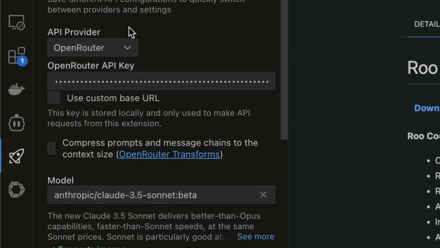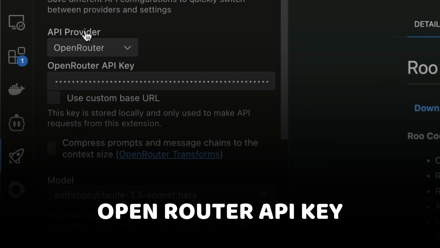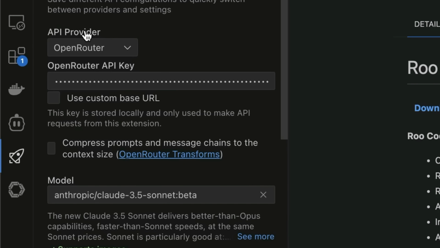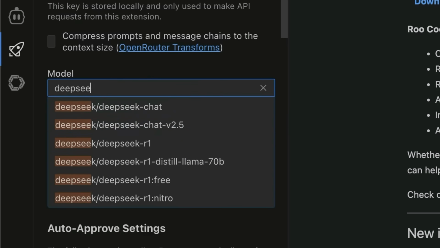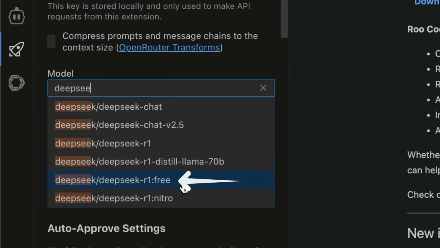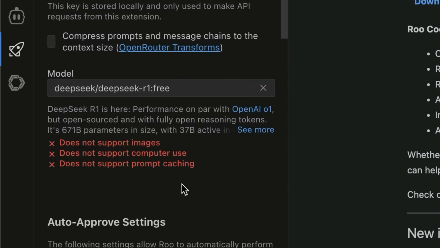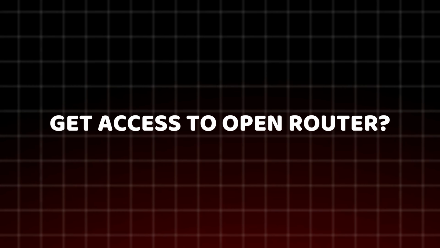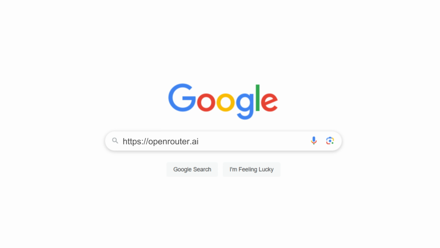Now, what you'll notice is I've plugged in my OpenRouter API key. This allows me to switch between APIs, but it also allows me to select from the list all the different versions of DeepSeek, right? Now, here's what's wild. There's actually a free API called DeepSeek-R1 free, along with R1, Distilled Llama, and Nitro. Pretty wild stuff. And that means you can use DeepSeek R1 for free, from what I can see, directly as an API.